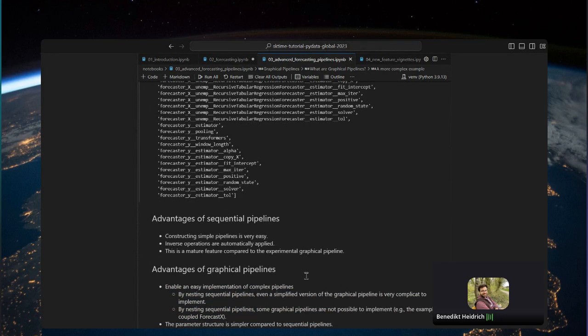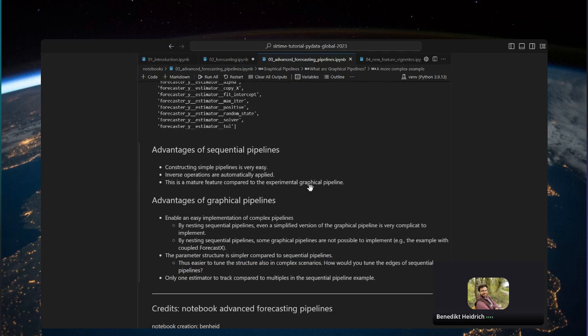Okay, so wrapping up, what are the advantages of sequential pipelines and graphical pipelines? Advantages of the sequential pipeline are that sequential pipelines are very easy to use, very easy to build, and very well suited for simpler use cases. They automatically apply inverse operations in contrast to the graphical pipeline, and they are a major feature, and they are stable. The graphical pipeline, in contrast, is still in an experimental status.